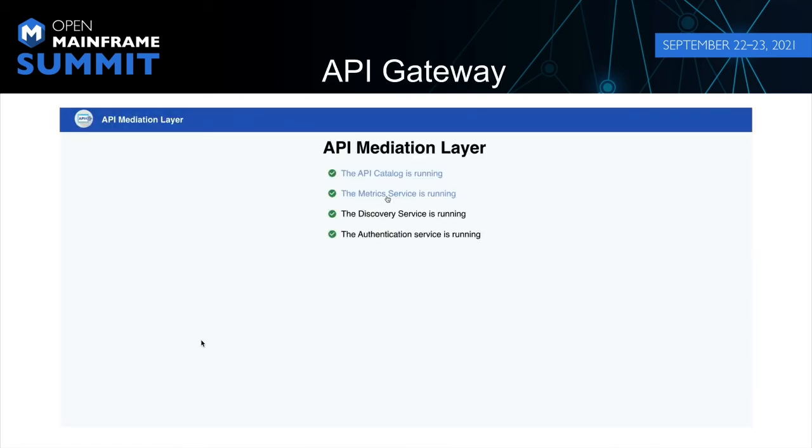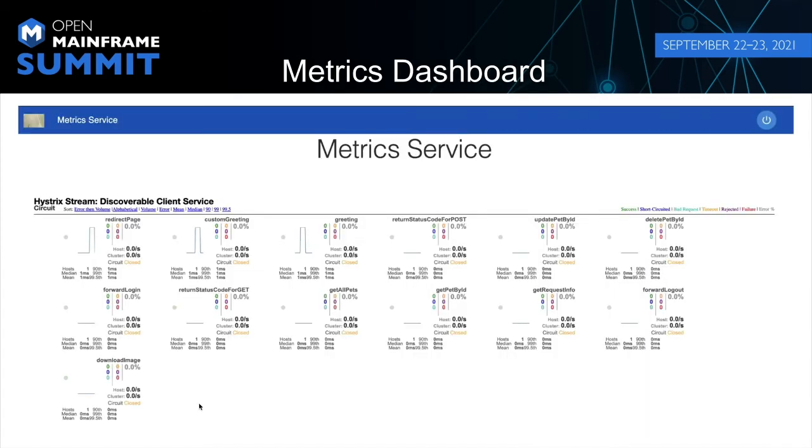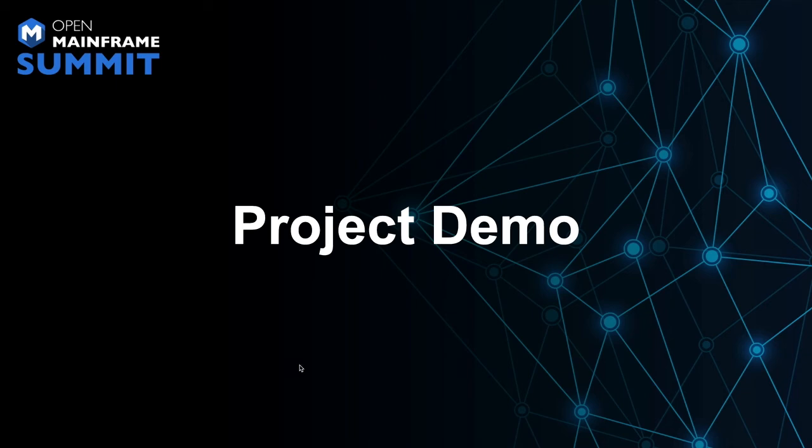This is how the API gateway looks. This is how the login page of the metrics service looks. And this is how the metrics dashboard itself looks. We can clearly see the metrics for various endpoints in various services on the metrics dashboard. Let's go over the project demo now.